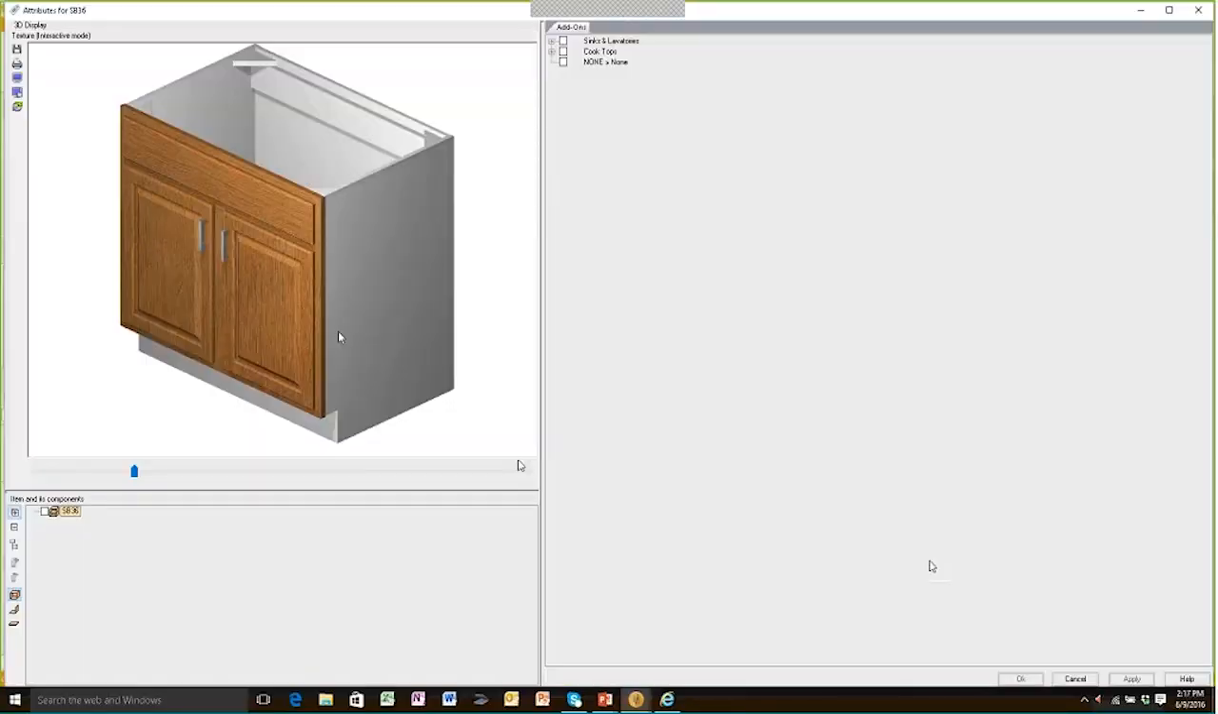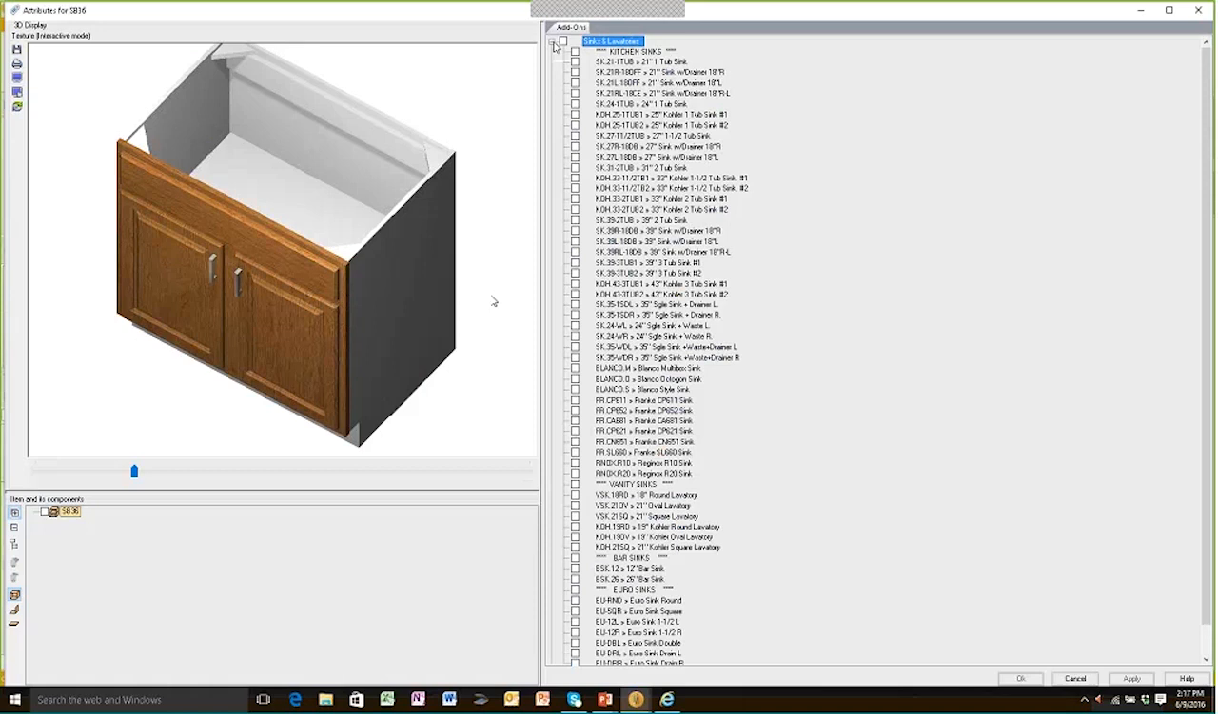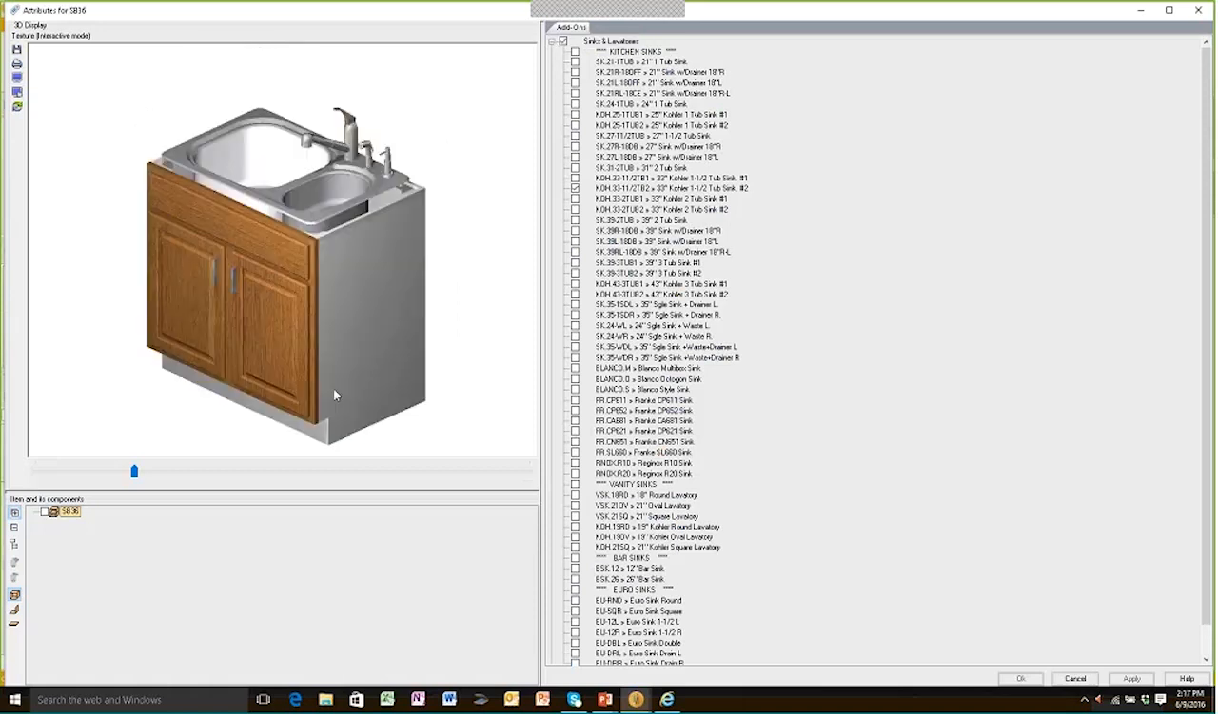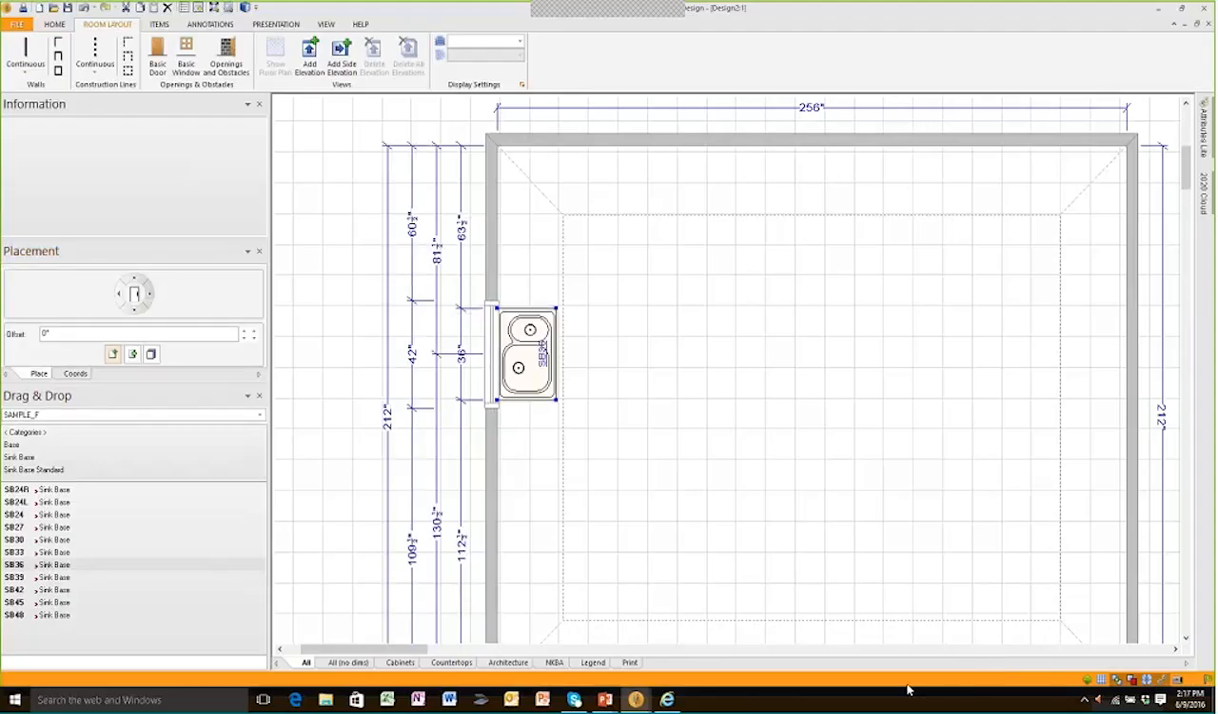It's actually going to stop. It's going to give me a preview of the cabinet. It'll ask, do you want to place a sink in it? And I'll say, yeah, let's take this 33-inch Kohler sink. Let's snap it into place, and there's our cabinet.